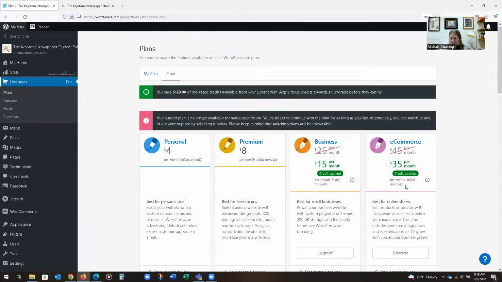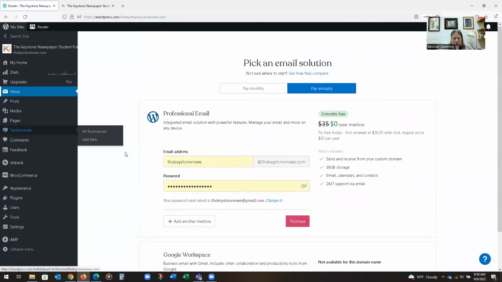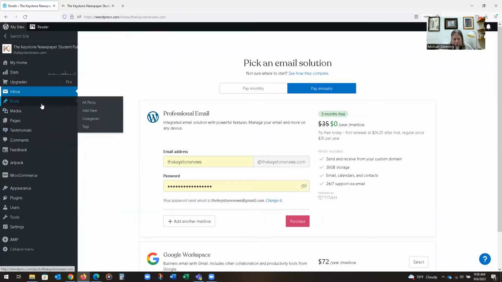Personal, premium, business, e-commerce. We're not going to do any of that, but I just wanted to show it to you. So there are emails here, professional email. So it looks like I can log in there, and I'm not going to worry about that. You don't need to worry about that right now. This is complicated, getting into every single thing.